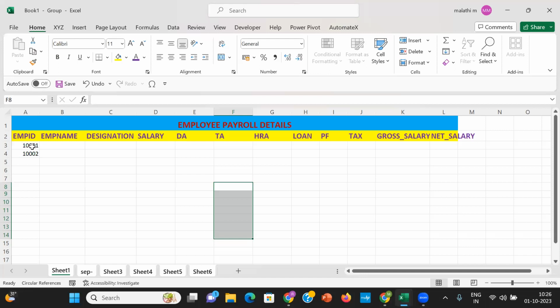Now, I want to fill this 1001, 1002. Let me take up some 20 data. So what I do here is, I'll select only these two values. I'll select only these two. And you can see a small black dot here.